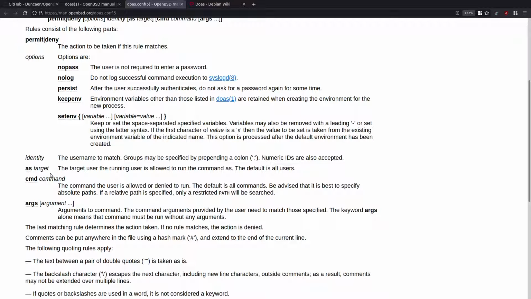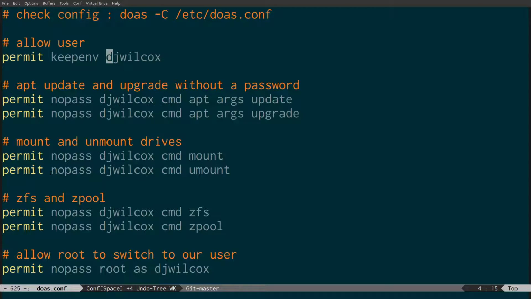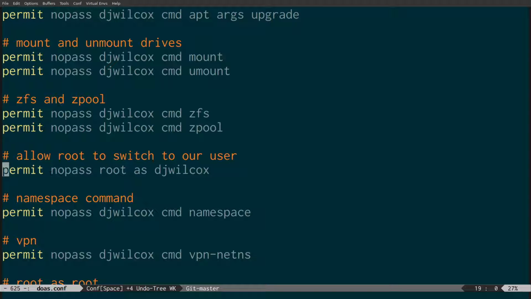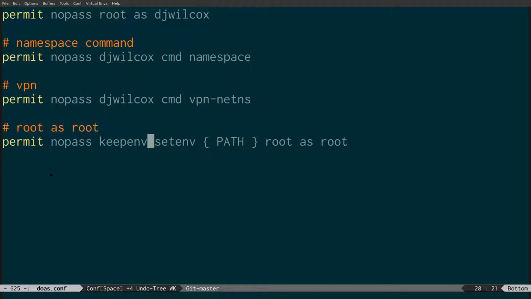And then we've got as target. So I'll give you an example of as target here. Got two options here, and I'll show you this one in a second or two. Permit nopass root as my username. So this basically allows root to switch to my username, and I use that in a particular script that I'll go into. And the second one down here is root as root. So this is basically saying root as root.